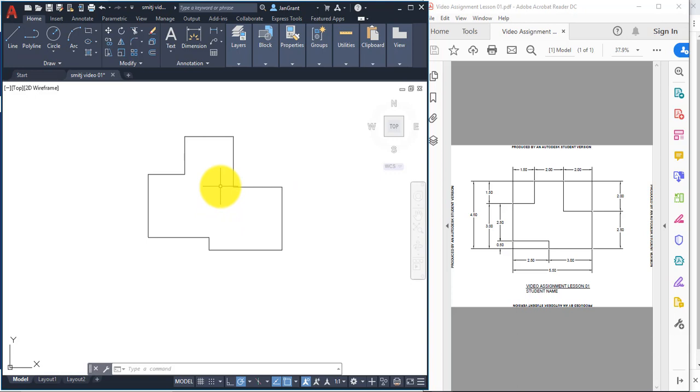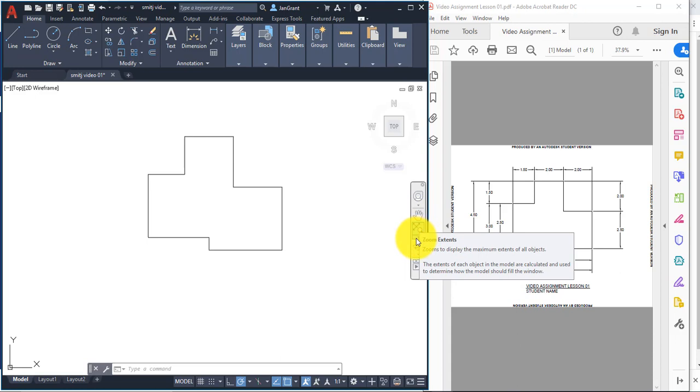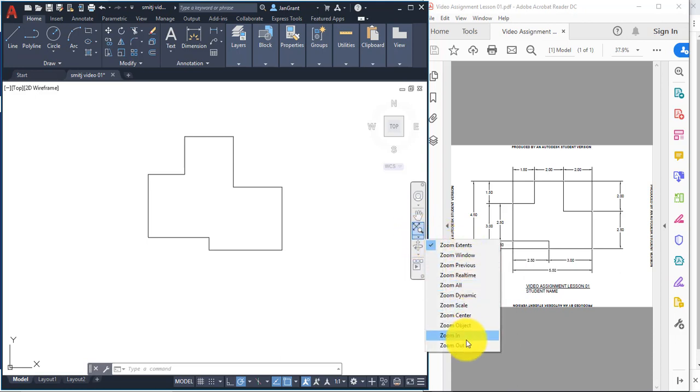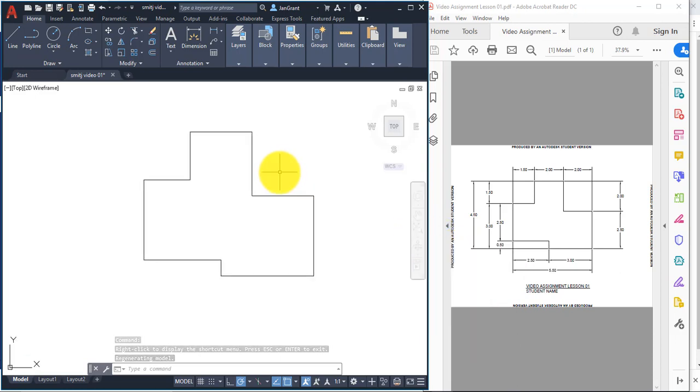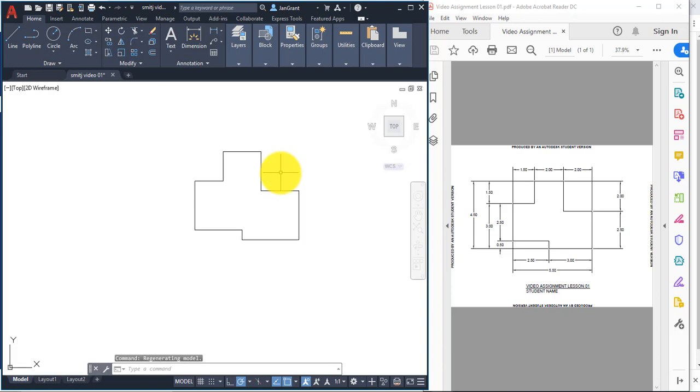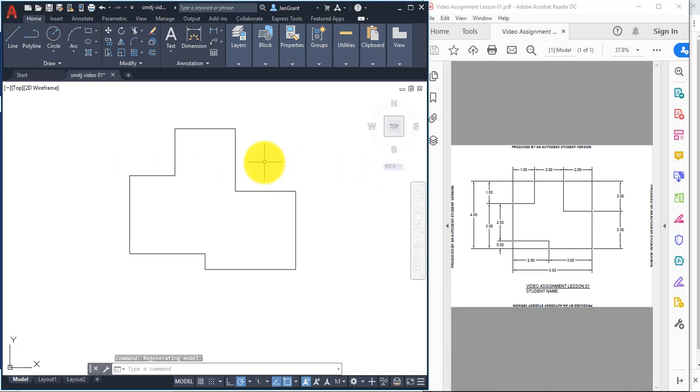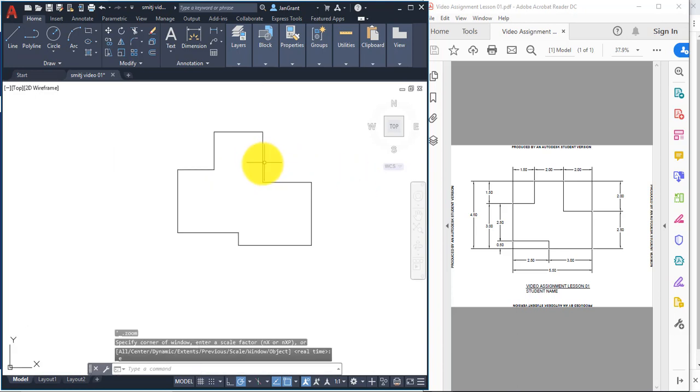And this is not moving the objects, you're just moving the view. Now, if you don't have a mouse that has a wheel and you're just using the laptop, you can use this navigation bar on the right hand side that also has here the pan tool. It has several other zoom commands here. I would recommend that you buy a mouse button with a wheel to make it easier to zoom, pan, and double click for zoom extents.